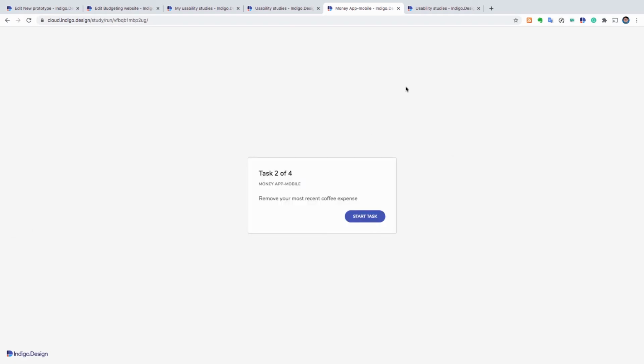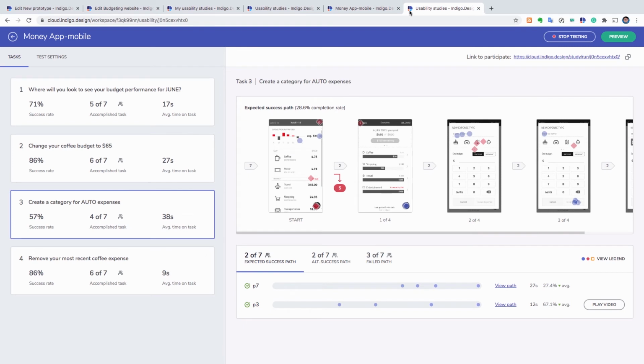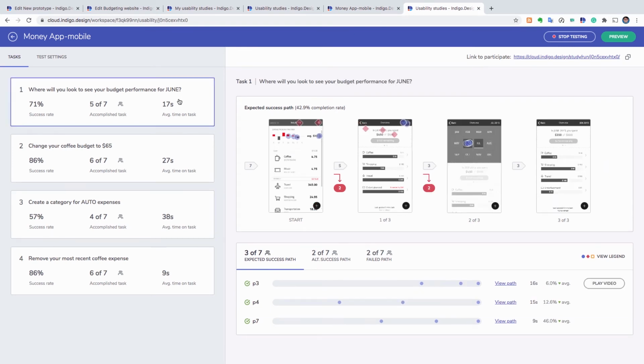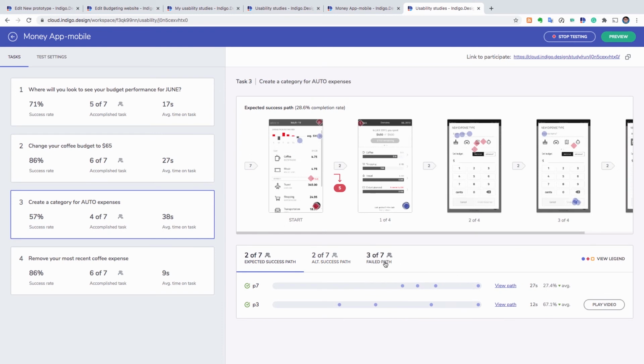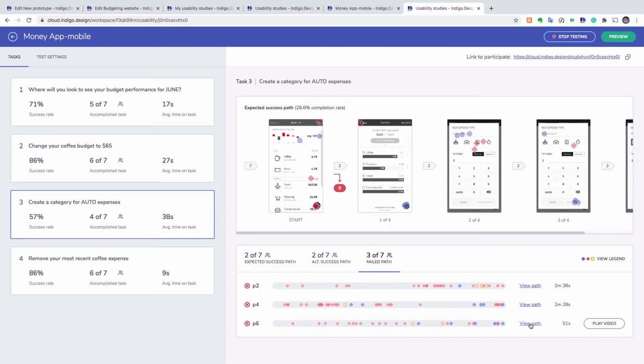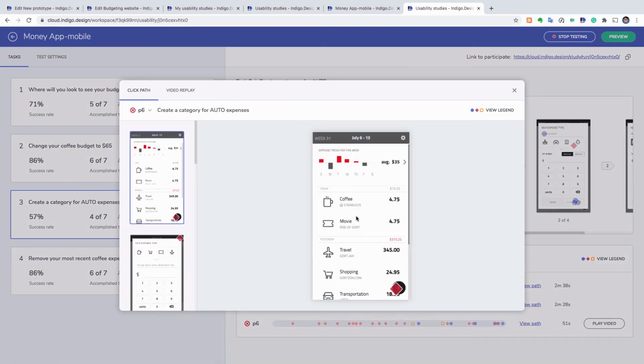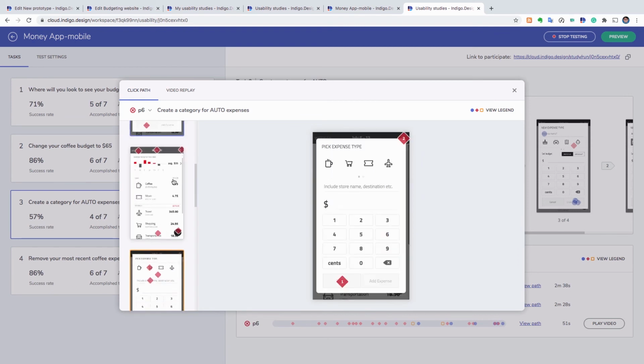Now the final piece is the user testing report, which provides you with high-level task metrics and a funnel visualization with drop-off rates. You can also review the session for any user by interacting with a timeline that shows off both the expected and unexpected interactions. If that's not enough, click on the view path to see every interaction for that user, or better yet, watch a video of the user's session.